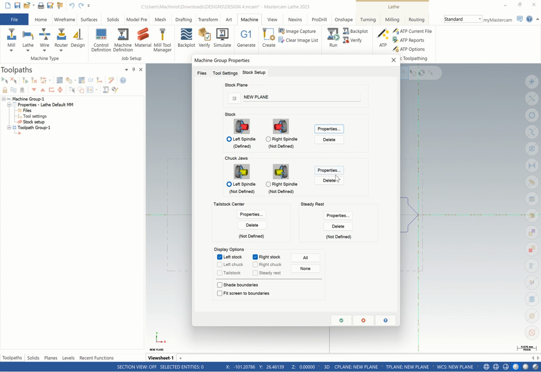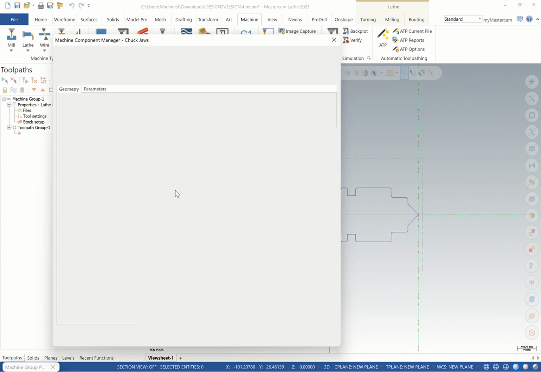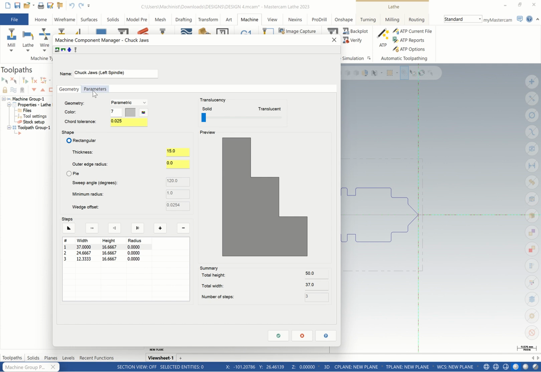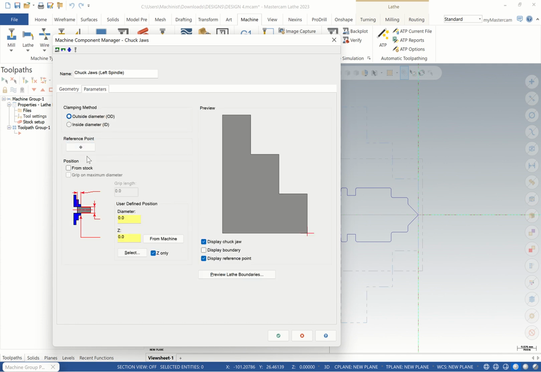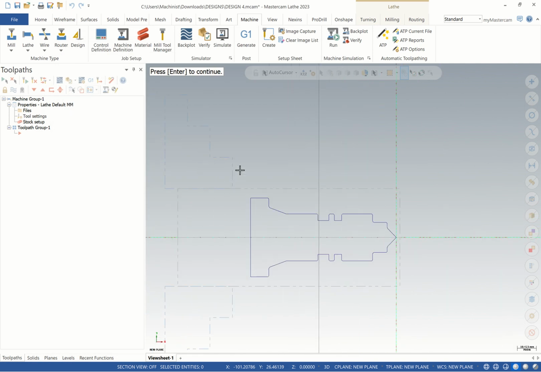Click here, okay. Then come to your chuck. Which side are you holding? I'm using the left spindle, so I'll come here to my parameters and use a simple method. You can grip with maximum so that it doesn't leave a gap. Then here I can say I'm holding at 25, should be 30, okay. Can preview. So when you preview, it's able to show you these are the chuck. So where it will be clamping.